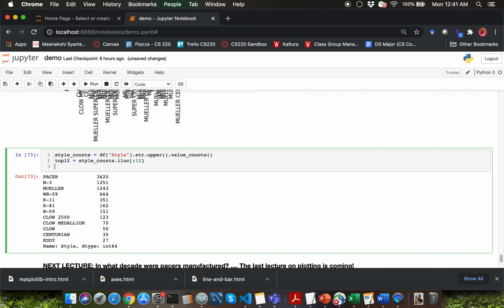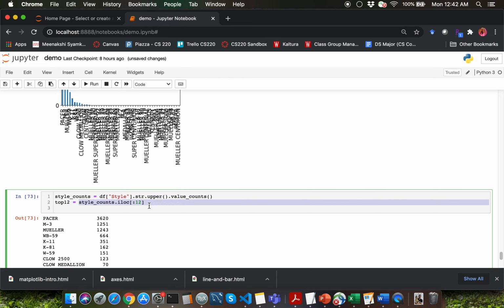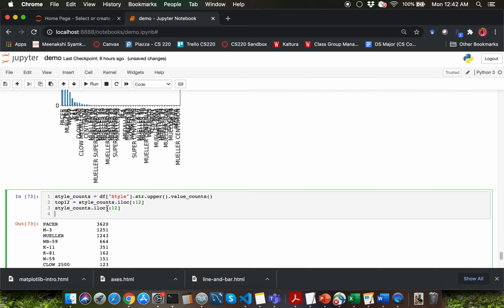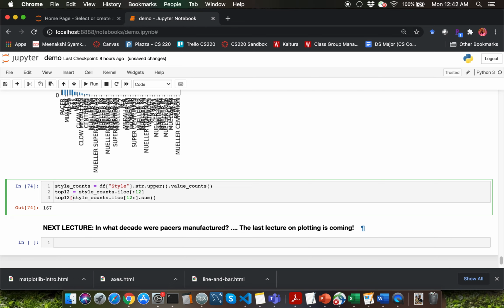We also want to be able to deal with this long tail over here, right? What do we want to do with it? We want to sum up all of those values. We can extract the rest of the data over here by simply saying 12 colon and not mentioning the end. That's going to get us all the entries from 12 until the last entry. What we want to do with that is we want to be able to sum those up, correct? Once we get this value, we can add this particular computation as an entry in the top 12 series. So I'm simply going to say top 12 of other equal to this value.